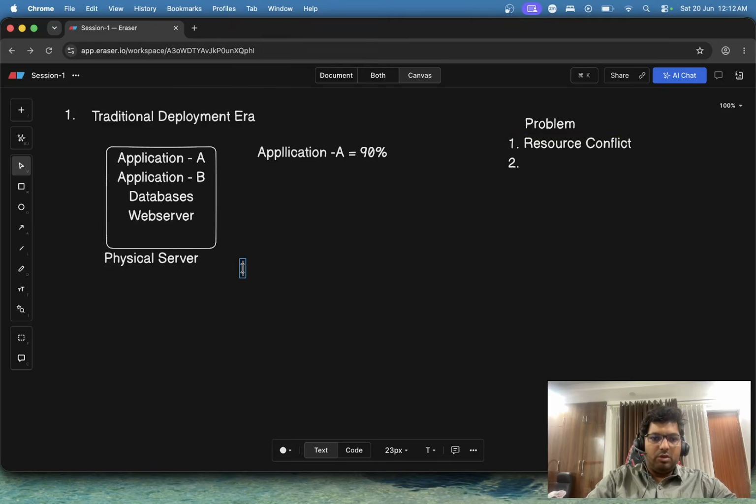Now move on to the next one. In the traditional deployment era, what else was happening? Let's say one of the applications crashes, then it may affect the other applications. Sometimes it may consume all the memory and create unexpected issues. As a result, other applications may also fail and ultimately fail to run. So the entire server performance may degrade.